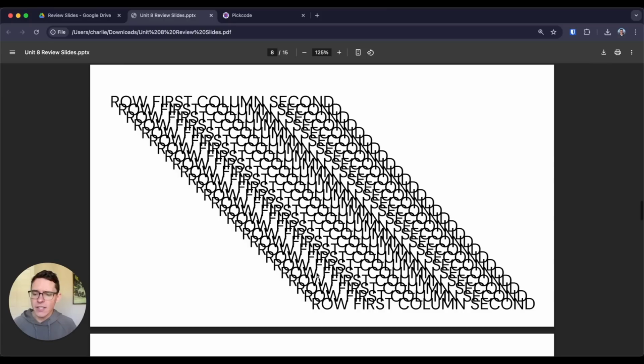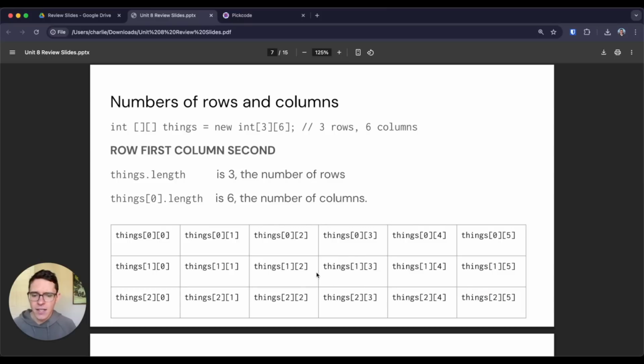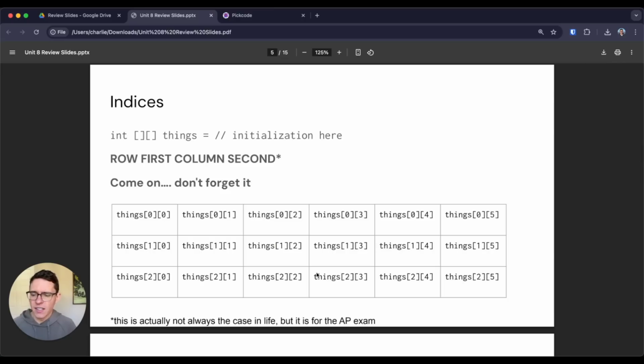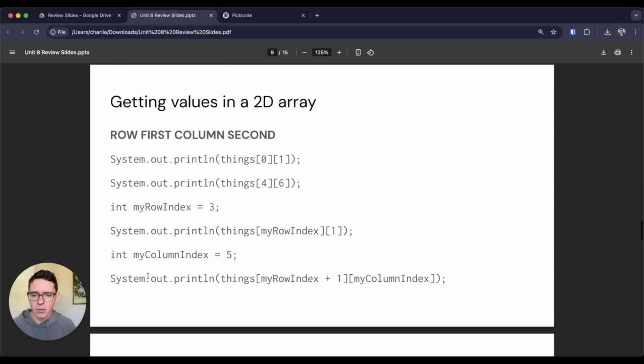So 2D arrays, not too bad. Just really don't get screwed up on the indices. Indices is plural of index, by the way. So just don't get screwed up on the indices and you'll be good to go.